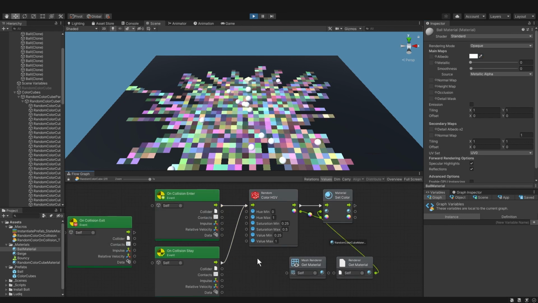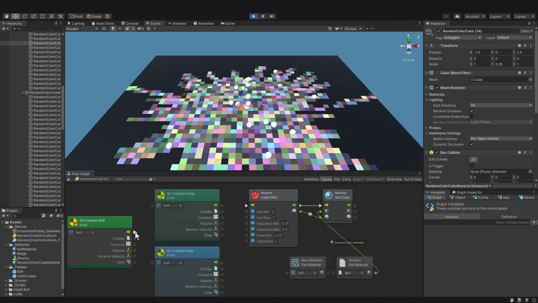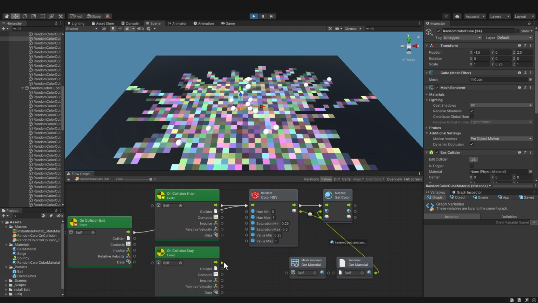And of course we have on collision stay. This event will fire every frame that another collider is touching this collider. So that's kind of a fun effect. And then on collision exit, of course, it's as the ball exits the collider. So you get a little bit of a trail effect as the colors change behind the sphere. And you can actually plug in all of the events. And that's kind of fun too.